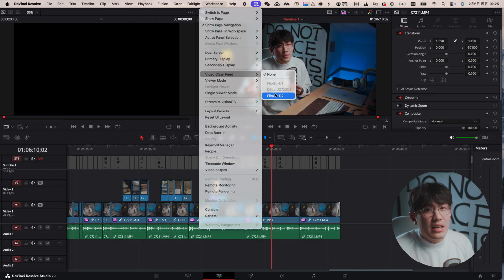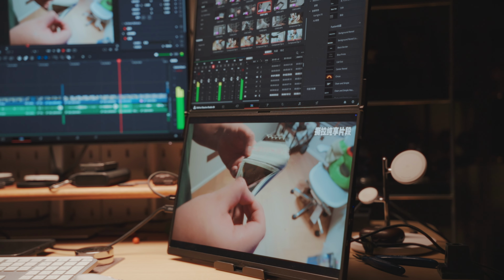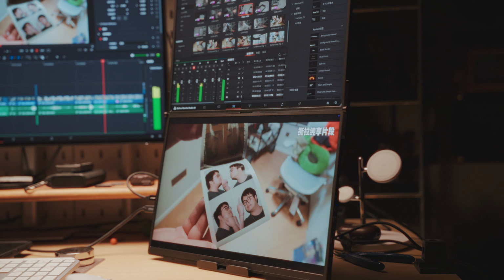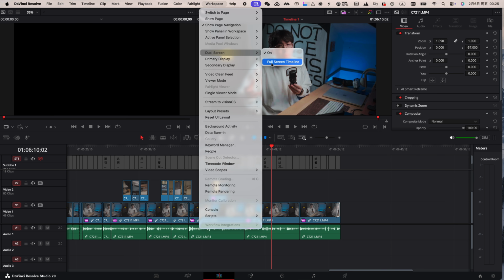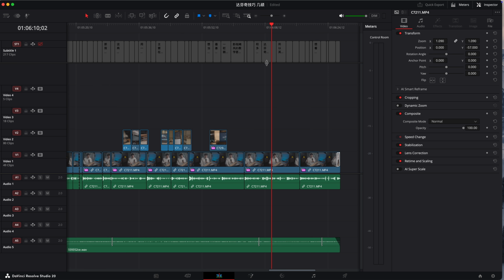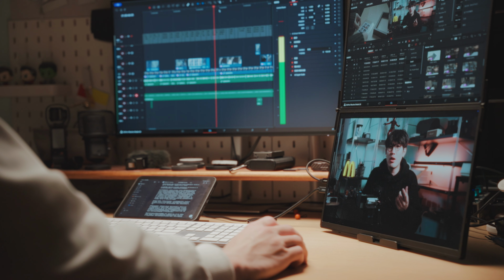And once your extra screen is connected, go to Workspace, Video Clean Feed, and you can set that third monitor as a full resolution preview display. On complex projects, you can dedicate your main monitor only to the timeline and have a huge full screen preview off to the side.